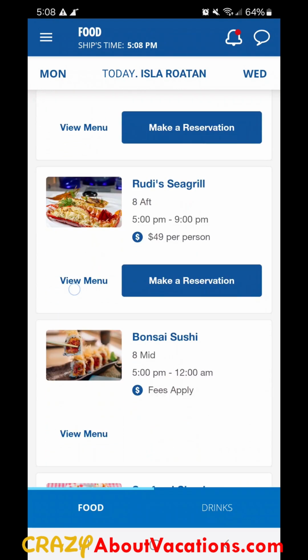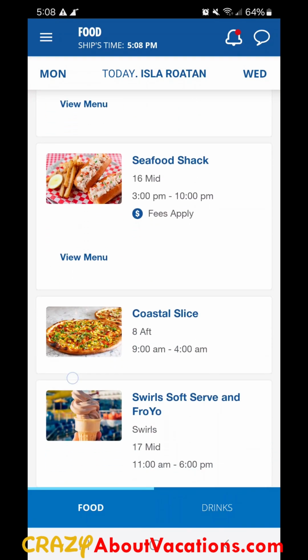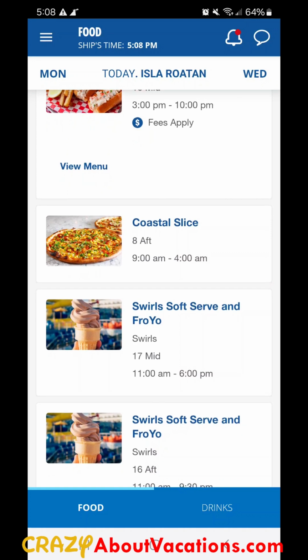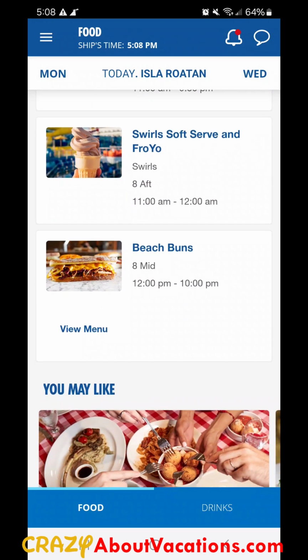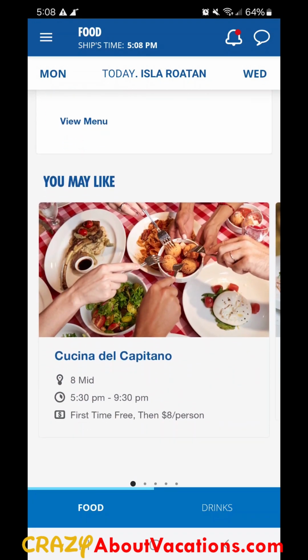But not everything charges, so keep that in mind. You got Coastal Slice for pizza, their hours. You can see it closes at 4 a.m. Lots of places to get yogurt. And then these are some of the big restaurants.